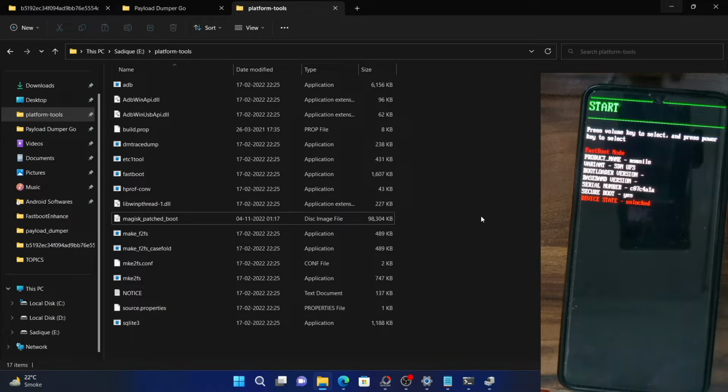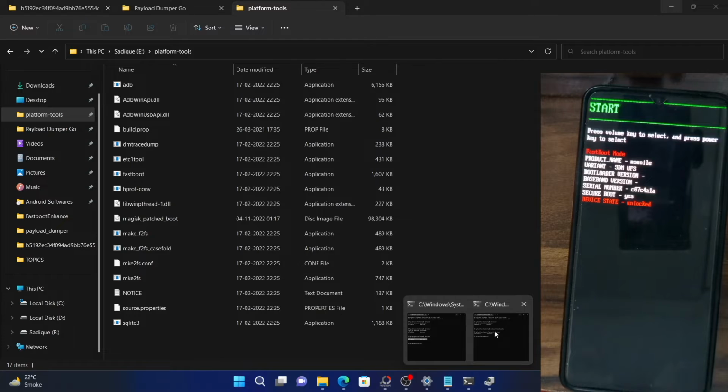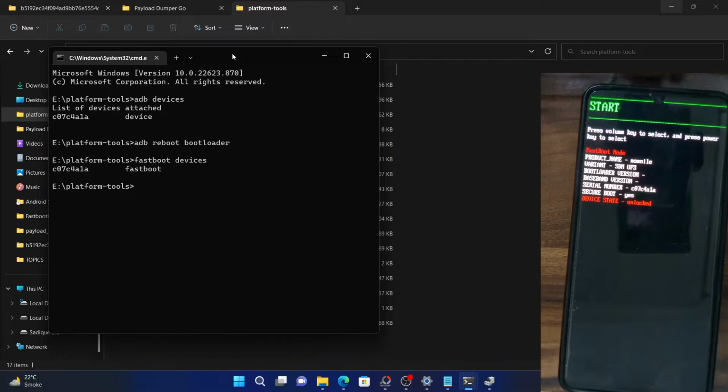However, we would not recommend you to directly install or flash the Magisk patch in one go. You should always first obtain a temporary root. So let me show you how this can be done. For that, you need to execute the following command: fastboot boot.